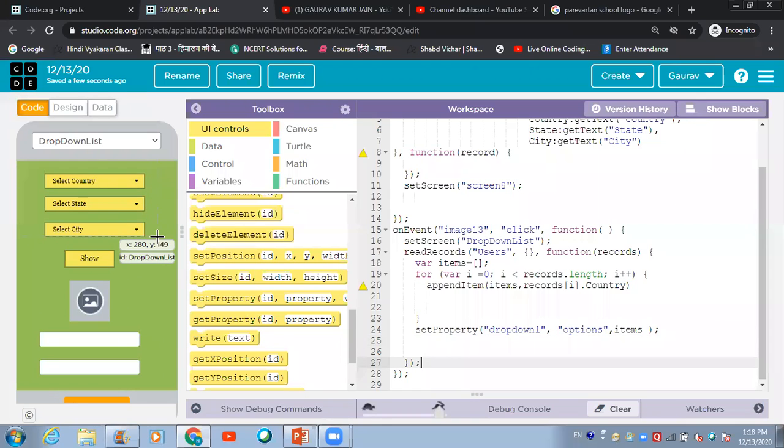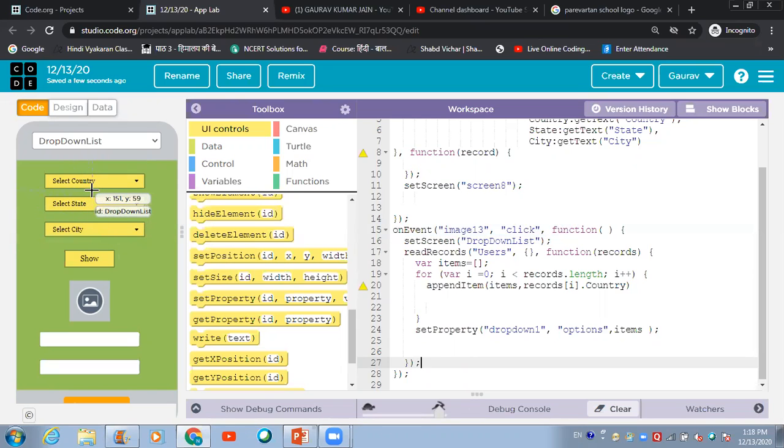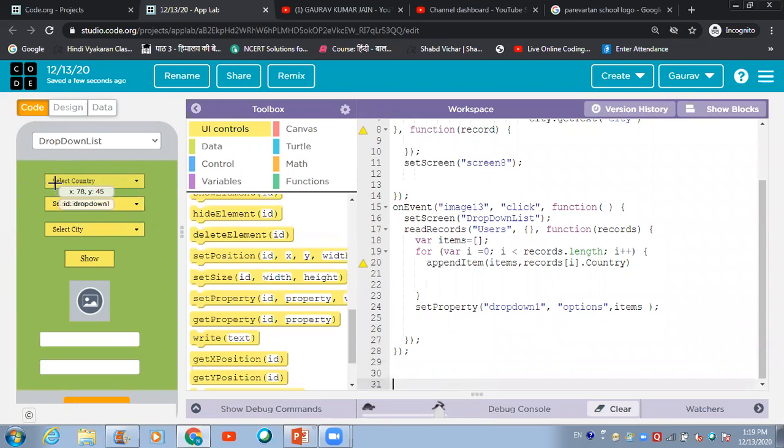Now, on the basis of the selection, suppose there are 3 countries which are getting reflected over here in this first drop down: England, India, and let's say Canada. Suppose a person selects India. So on the basis of his selection, I would like the names of the states to get reflected in this second drop down. How can I do that? So for doing that, I can define an on-event block for this drop down 1.